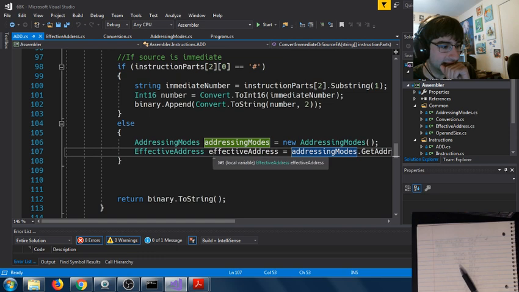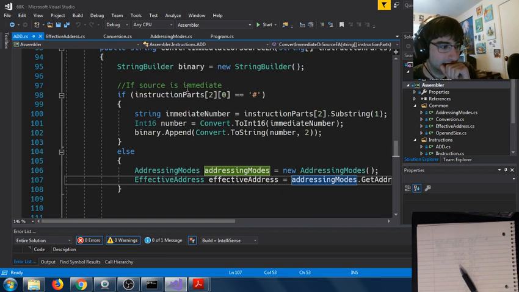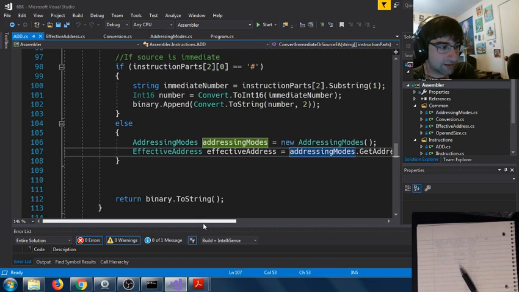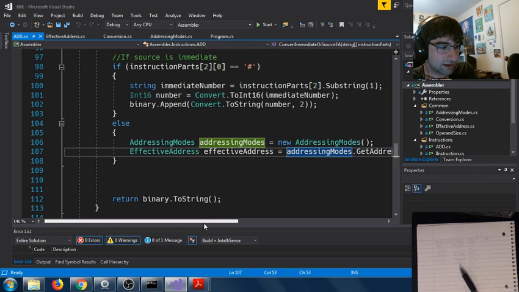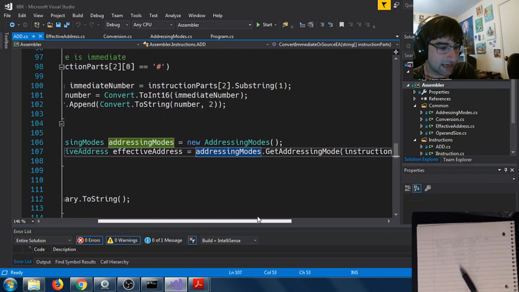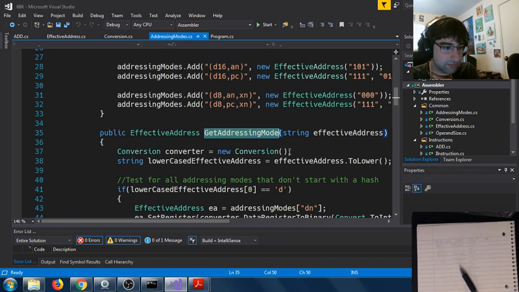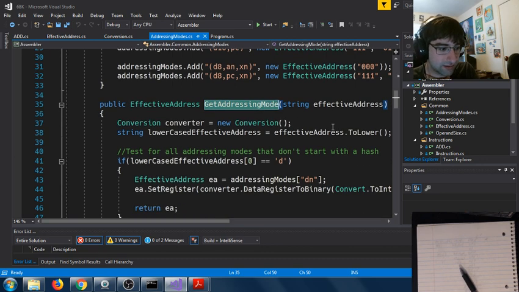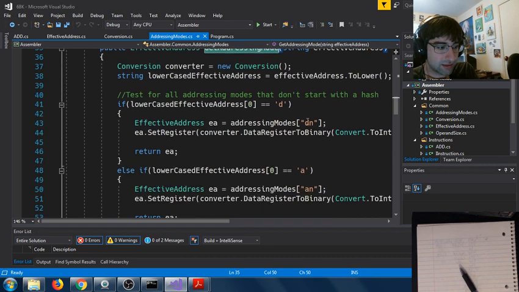We've got to add. If the source is the immediate, then we convert it to that. Otherwise, the source is not immediate, and we have to get the addressing mode. Okay, it's effective address. Test for all addressing modes. Oh, yes, we have to get the addressing mode.